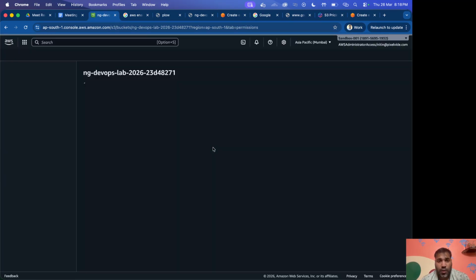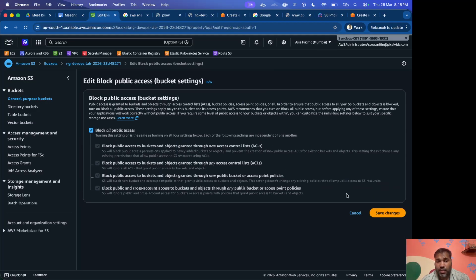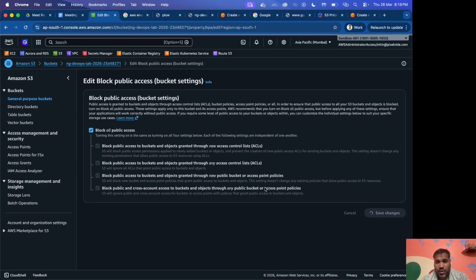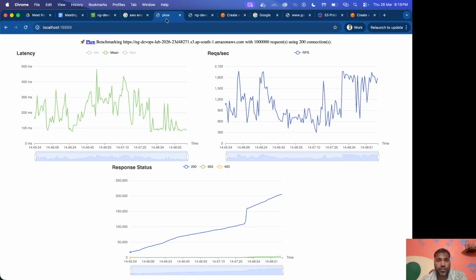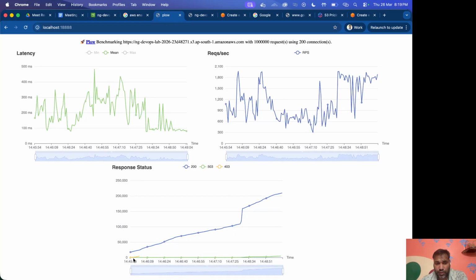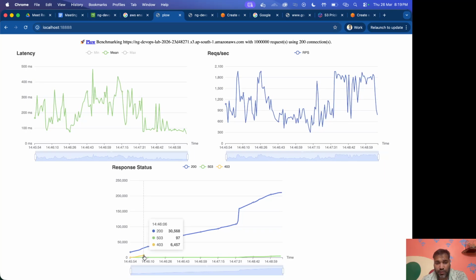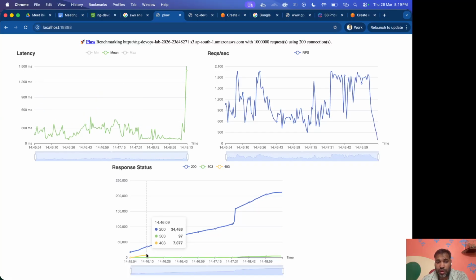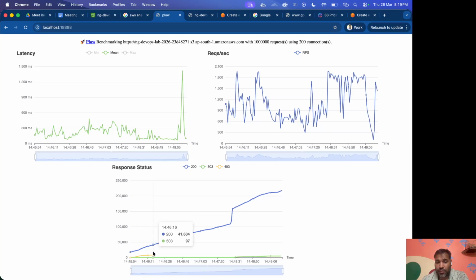Okay. So now to fix this scenario, what I'm going to do is disable the public access. Okay, and I'm just confirming it. And now you can see the attack is still happening, but this time you see there is a 403. There is a yellow line coming, and it keeps increasing, 403, 403, 403. Okay, and it's a good sign because for all 403 requests, I'm not going to be charged.